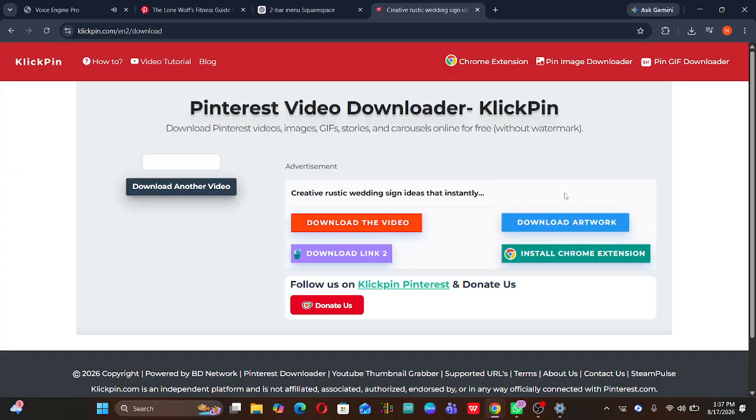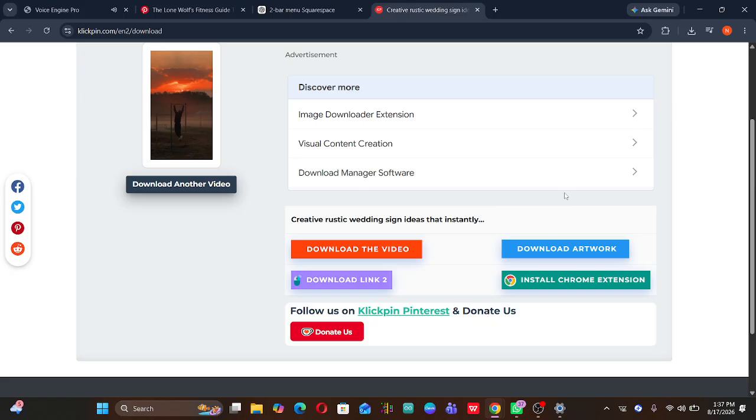The downloader will typically show you different video quality options. You may see choices like low, medium, or high quality, depending on the video itself. Choose the quality you prefer. Higher quality usually means a larger file size, so keep that in mind if storage space is a concern for you. Once you've made your selection, click on the Download button to get your video.